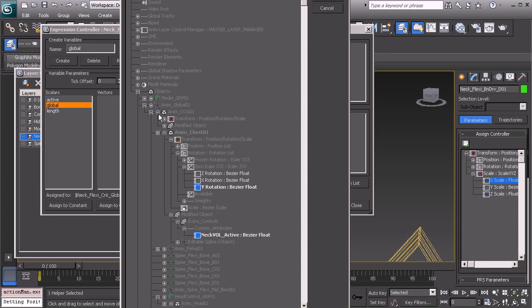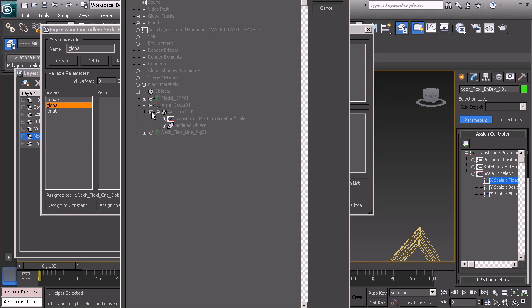Oh, that's the center of gravity. Let me collapse that. Here's anim global. Go ahead and expand that. Scale Y, there it is. Alright, so we'll choose OK.